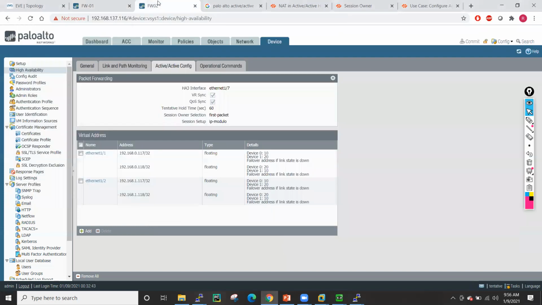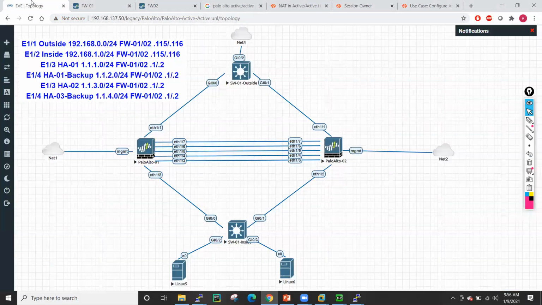Because if you remember, we have configured session owner as first packet. So what happened is this machine sends the traffic to this firewall, which forwards the traffic through the Ethernet 1 link to the other firewall. Then that firewall does the session setup and forwards it back here. Then this one performs all the layers' functionality and forwards it out.